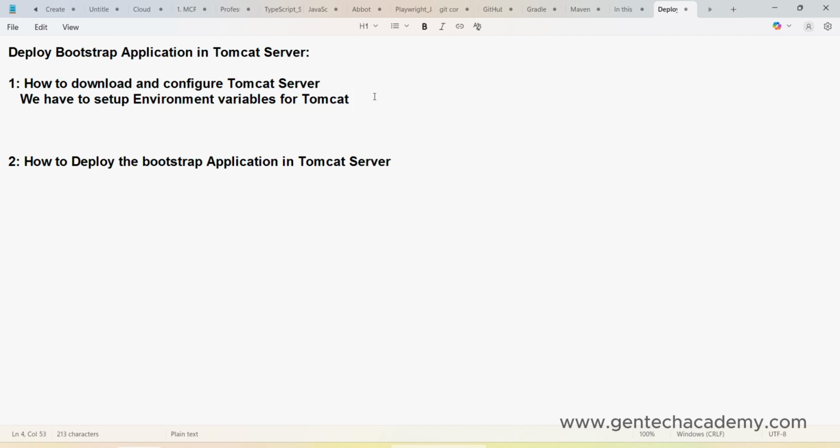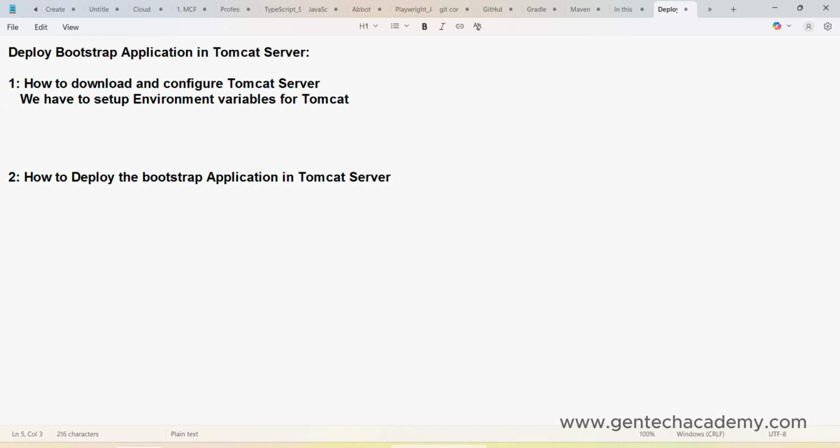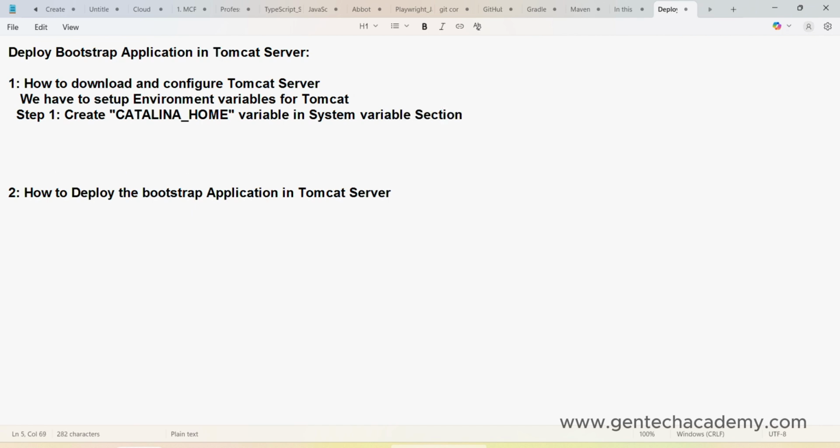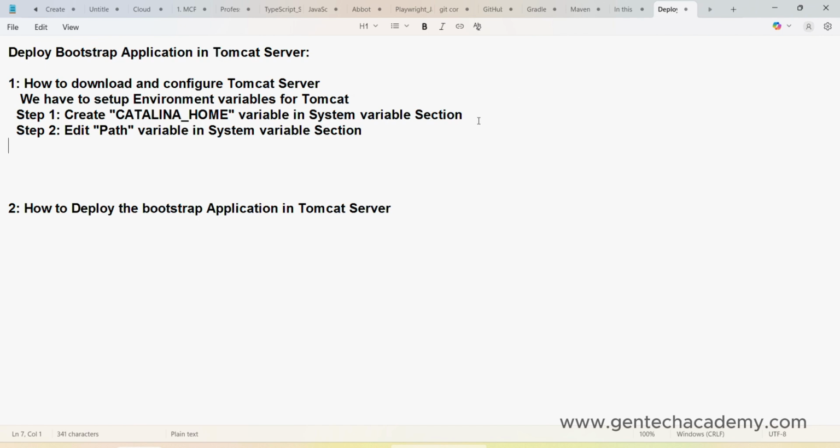In order to set up the environment variable, it takes two steps. Step 1: create the CATALINA_HOME variable in the system variable section. Step 2: edit the path variable in the system variable section. These are the two steps we need to follow.